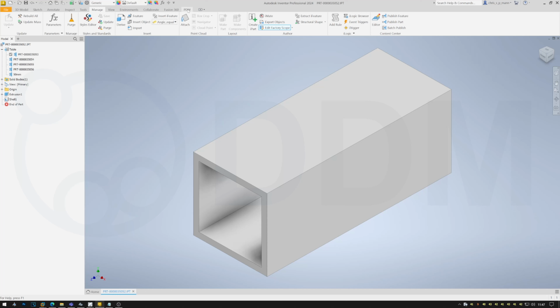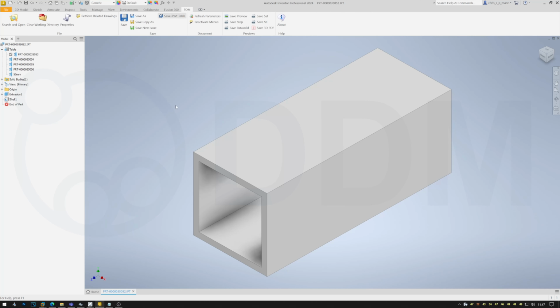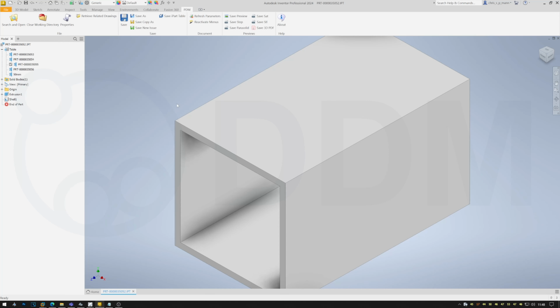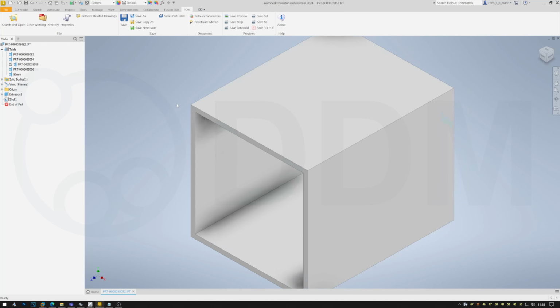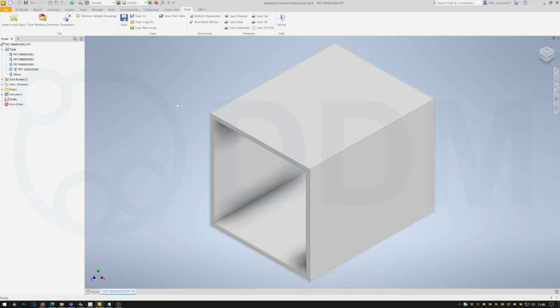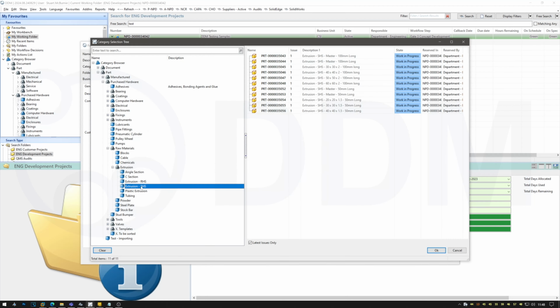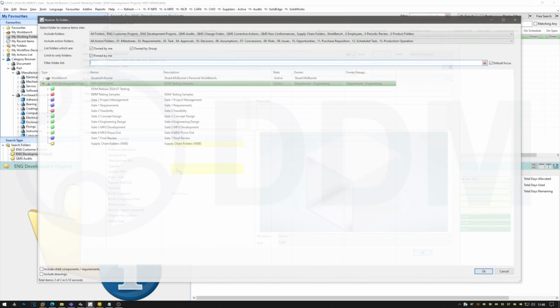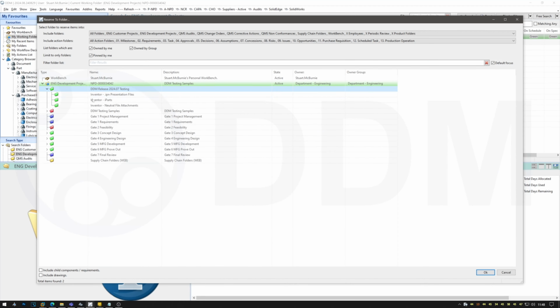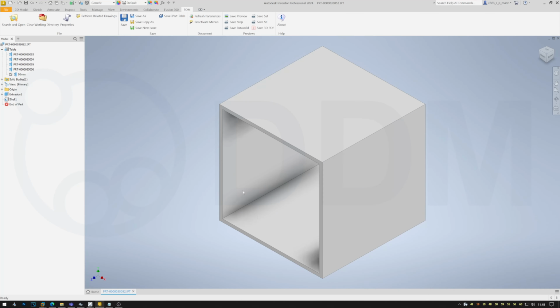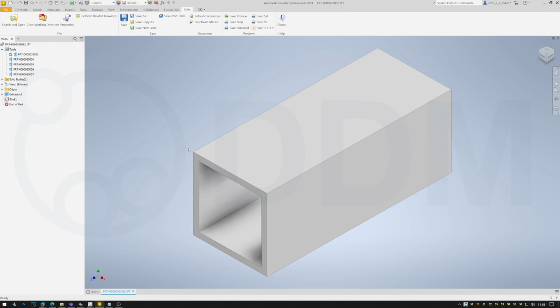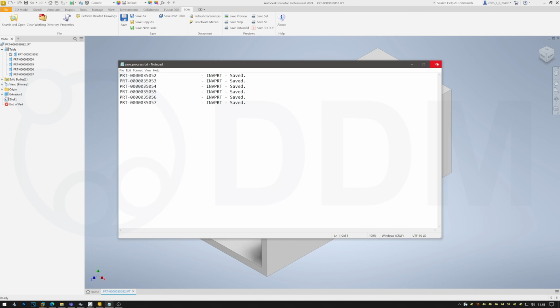I say OK, and if I go back here and save my family table, it will pick up the new one and prompt me to save it into DDM. So it'll cycle through checking all of the others, and this one is my 50 by 50. That's correct. I will drop it into the same category and reserve it to my project, which is going to be in this divider. And my save has been completed.